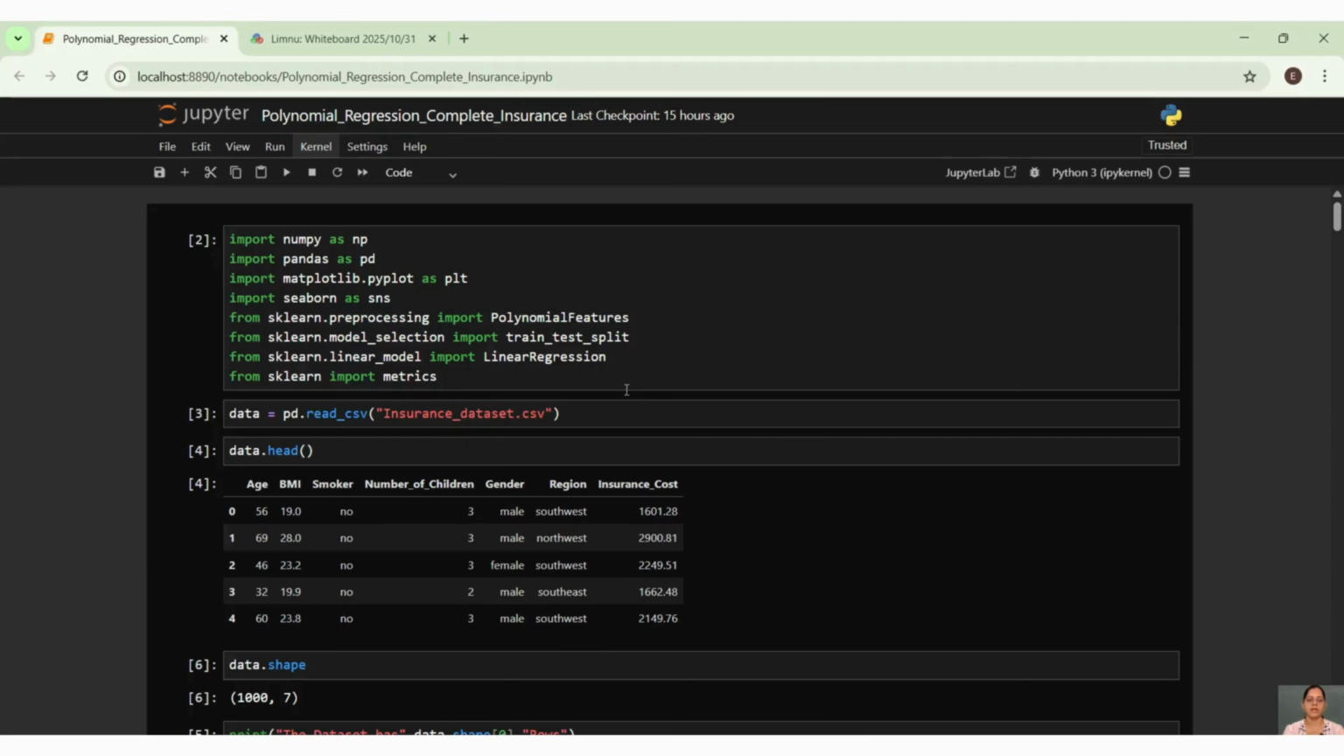variations. Today we are going to understand a real-time project on polynomial regression and its applications. So without delay, let us start. Let us understand how polynomial regression works by a real-time example. Here I have taken an insurance dataset where we are understanding the pattern on how the insurance cost is getting fixed for a person.